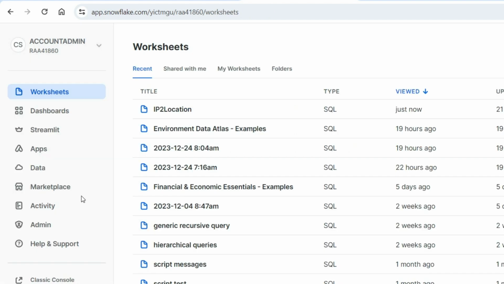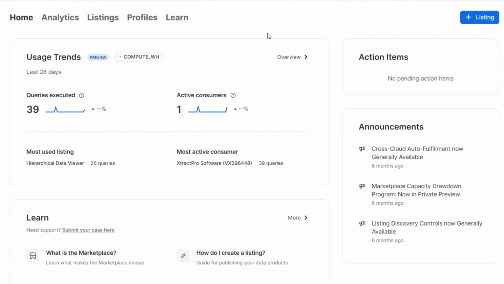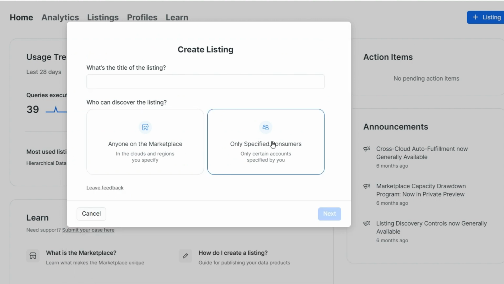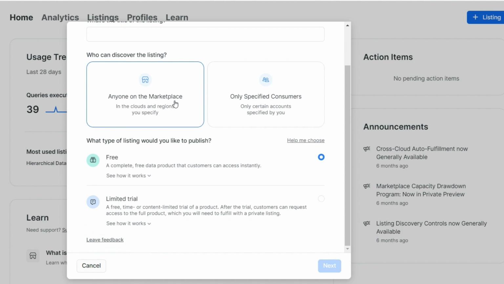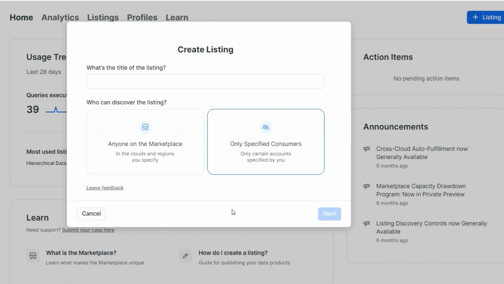Is you can go to share. Yeah, you can share this data with selected accounts that you have, partners or client accounts. You can go at listing, create listing, name, only specify the customers, or of course you can publish this on the marketplace if you're free to wait for approvals from Snowflake. But otherwise, only specific customers. You publish this as a listing.